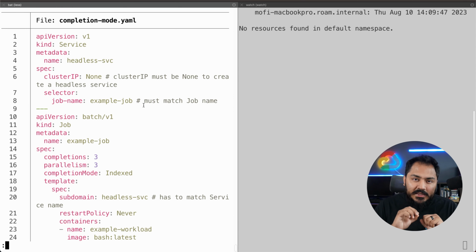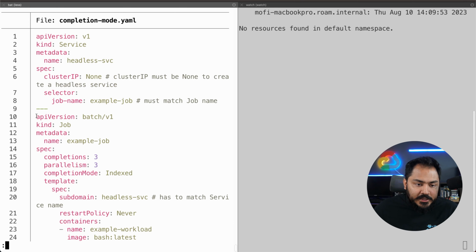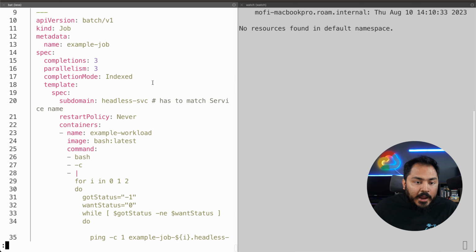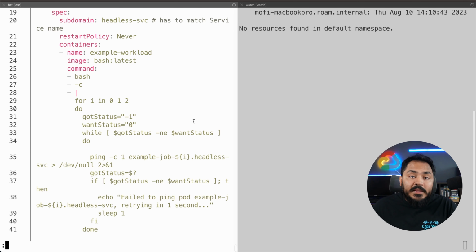This job is a bit more complex than all the examples we have been looking at so far. We'll come back to the service part in a second, but let's look at the job portion. Here we have a job called example job with completions and parallelism both set to 3. The completion mode is set to indexed, and we have a subdomain of headless service. What we try to do from the job itself is, for each of those indexes and for each job instance, we try to ping all other jobs. And if we successfully manage to contact them via network, we consider the job completed. This use case is very common for things like MPI jobs or some distributed machine learning training where all the pods need to communicate with each other.